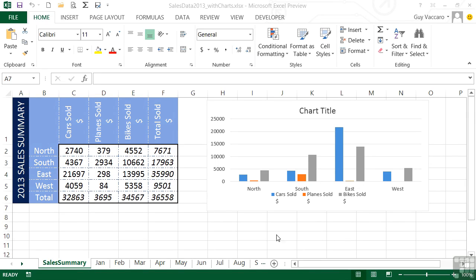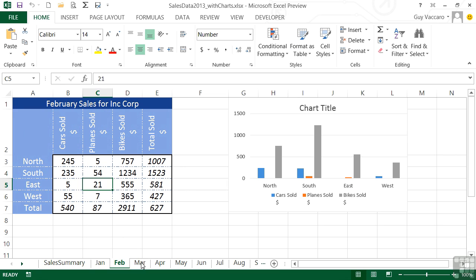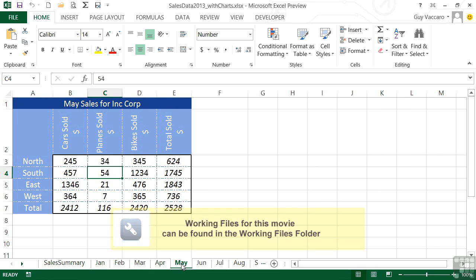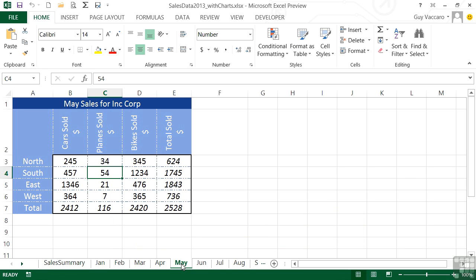Let's take the Sales Data 2013 file with charts, which has charts in the Sales Summary sheet, January sheet, the February sheet, March, the April, but not the May. And in the May, I would like to look at exploring pie charts because they differ from the other charts. All the other charts can graph multiple series of data in one place, be it bars, columns, areas, or lines.